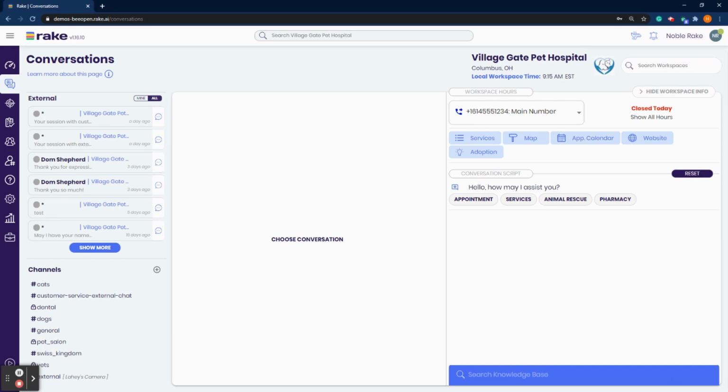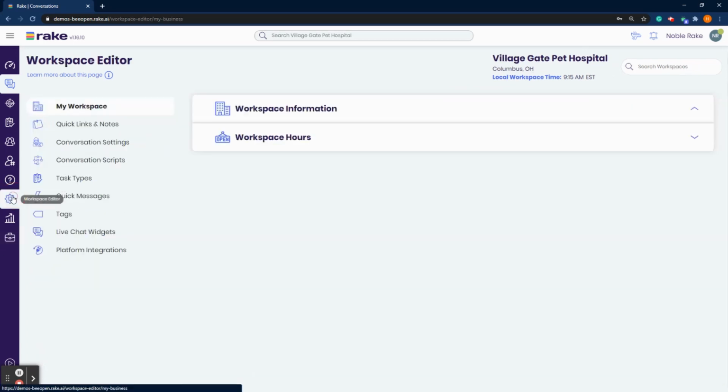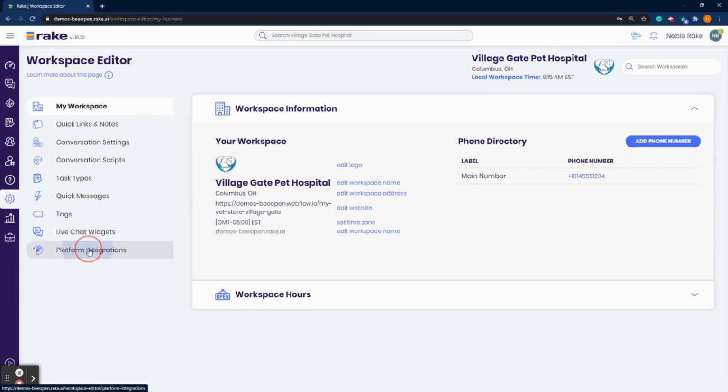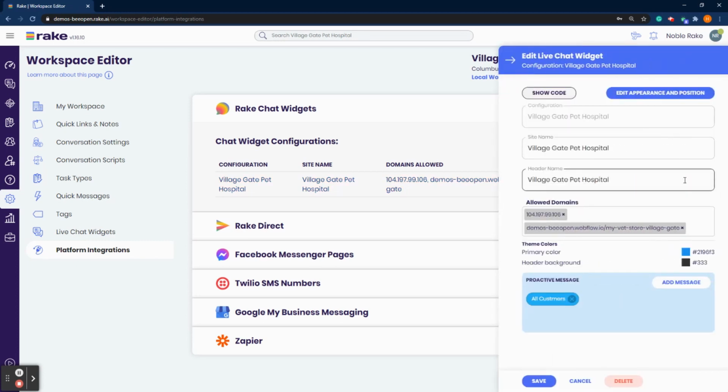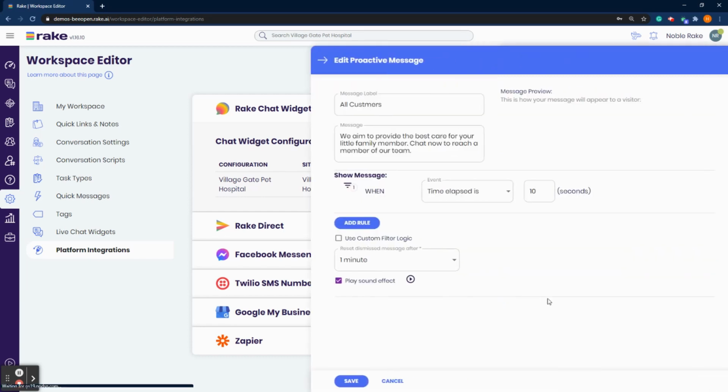Go to the Workspace Editor, down to Platform Integrations, and select your current configuration. So here down below, we have a list of our proactive messages that we have in place, and we could delete proactive messages. And if we click save, they will be permanently deleted, but we give you a chance to revert your decision if you wish. We can modify our proactive messages if we choose to add another rule or preview our message.